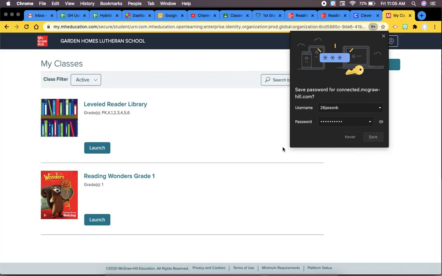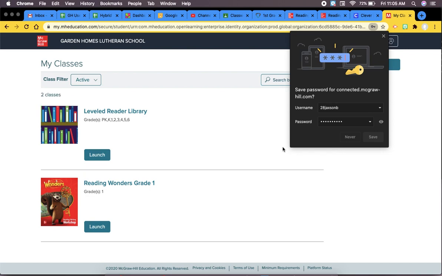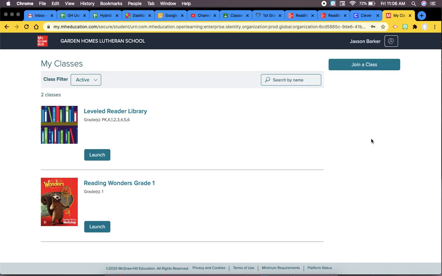Like for instance, what you just saw, 28 Jackson B. So it will be your 28. It is your first name and the first letter of your last name, and then your Viking password. Then go ahead, when it says save password for connectedmcgrawhill.com, you're going to hit save. When you do that, it should save it forever.